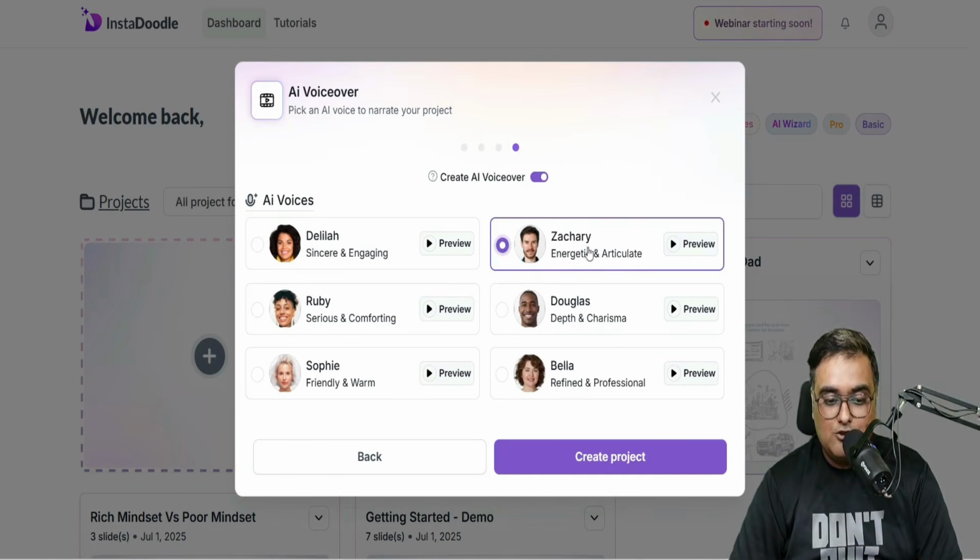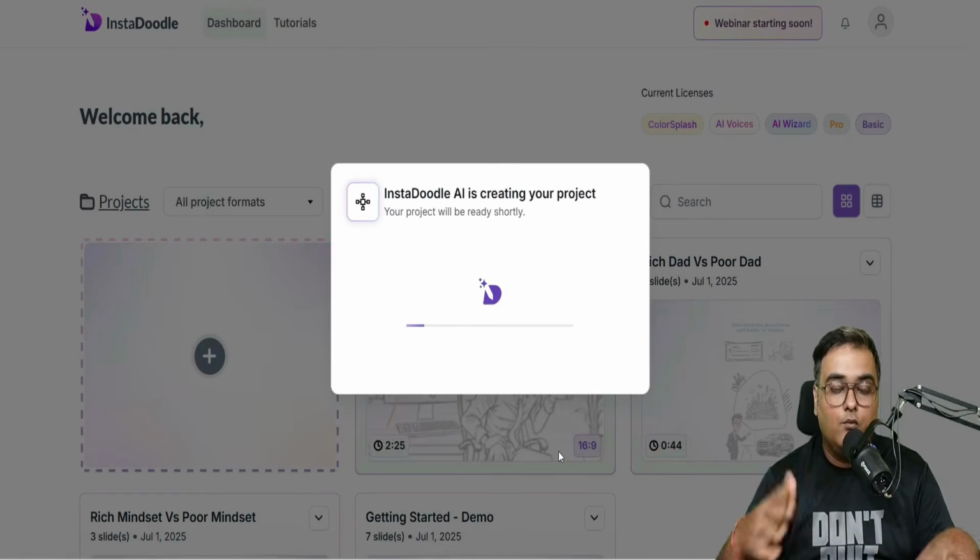It has got expressions, and it's more like close to human, right? So we can go ahead and choose one. And then in here, you can just turn on this create AI voiceover, and you just need to click on create project, and boom, it's done.